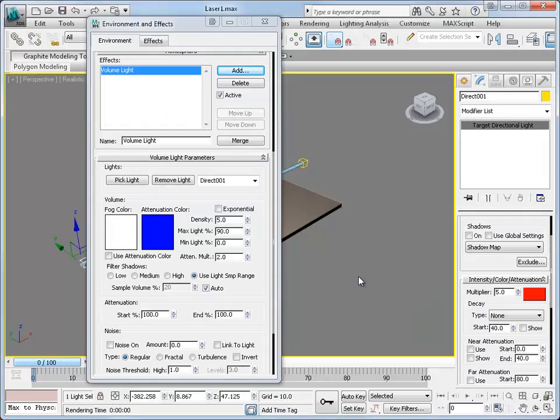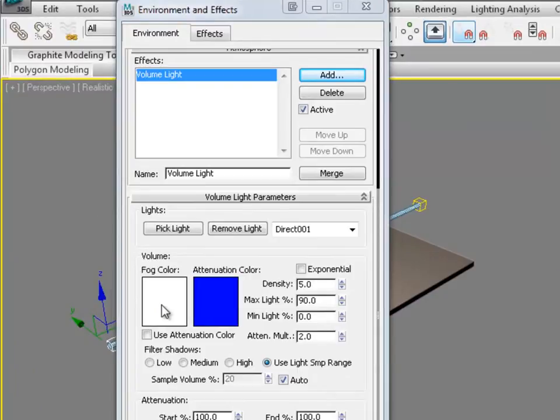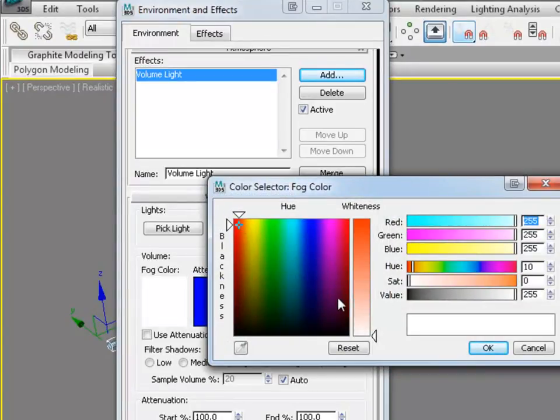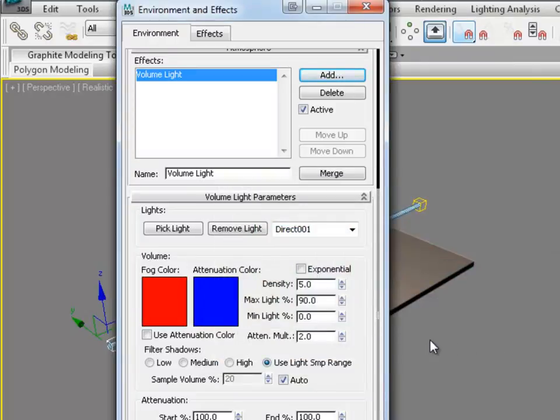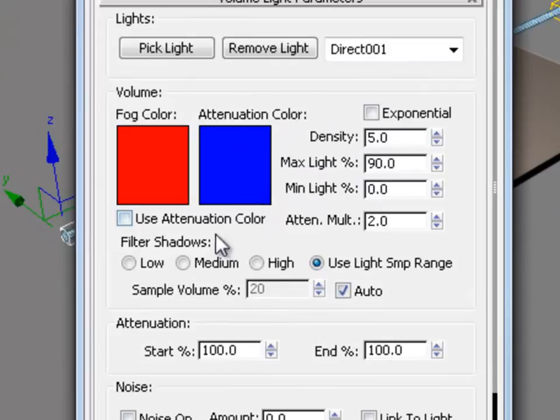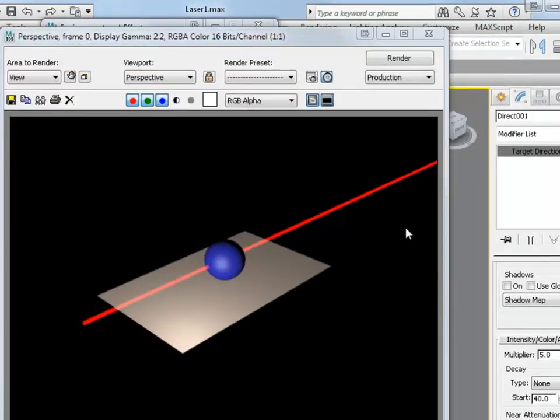Now let's tweak the volume light parameters a little bit more. Let's choose the fog color and again make it a nice red. And let's play with the density option. I'm going to change the density to maybe about 15. Now let's render this thing again to see what kind of effect we got. A little bit brighter, more solid looking laser beam now.